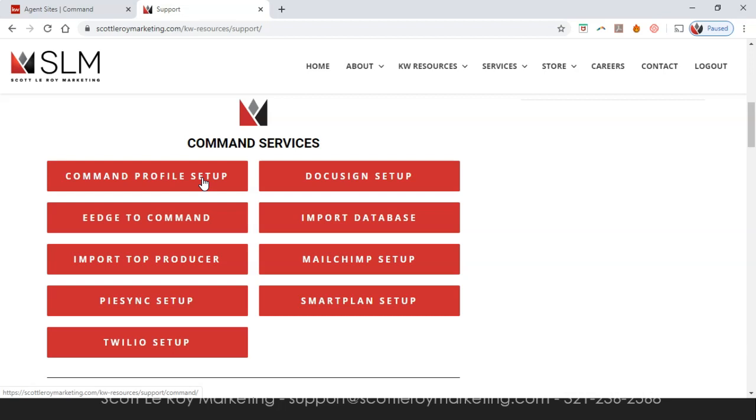All right, if you need help actually just setting up DocuSign, importing a database, setting up MailChimp, setting up SmartPlan, setting up Twilio, all these items are accessible for you to utilize. All you'd have to do is click on any of them, and it'll give you a very short form to fill out so we can go through and tweak this even further for you. If you just need help setting up DocuSign, for instance, you can click on this, and it'll give you the DocuSign form that you can fill out so we can get you up and running right away. I just want to give you a heads up: all these are completely available and completely free at the end of the day.